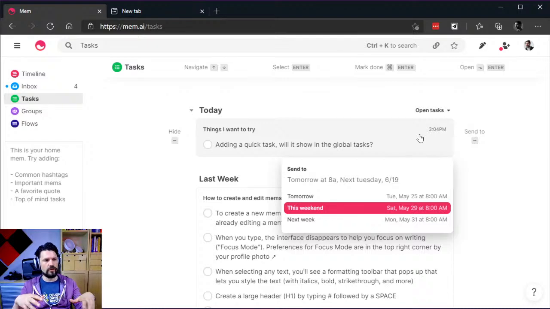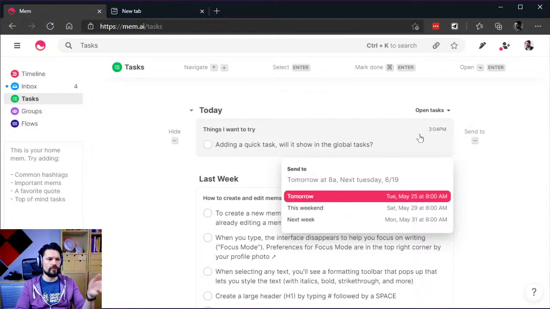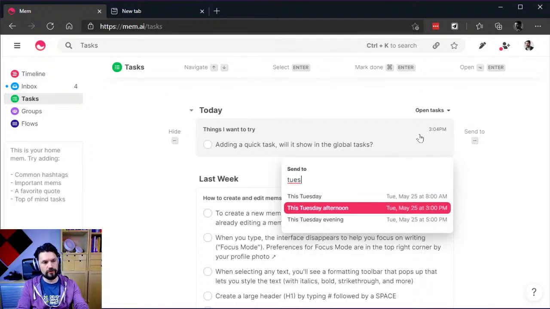And if I say send, oh, okay, with send, this specific note gets sent to a new time frame. So if I'm saying, okay, I don't have time for it now, I want to do it tomorrow, this weekend, next week. And it shows me a typing field, so I'm pretty sure I can say that I want to do it this Tuesday afternoon, evening.